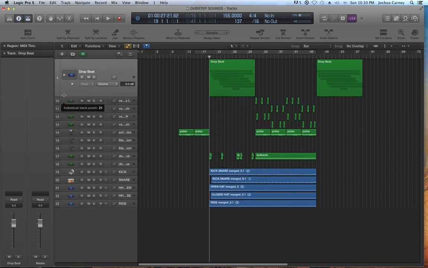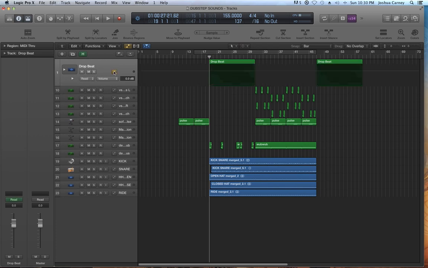So there's our drop beat. By the way, you can automate these. If I wanted this one a little bit quieter than the other, you could do that. You can also control the overall volume of these as well. There's a separate fader where you can control the volume of the whole stack. So that's kind of nice. All right, there we go. Let's put the display off.